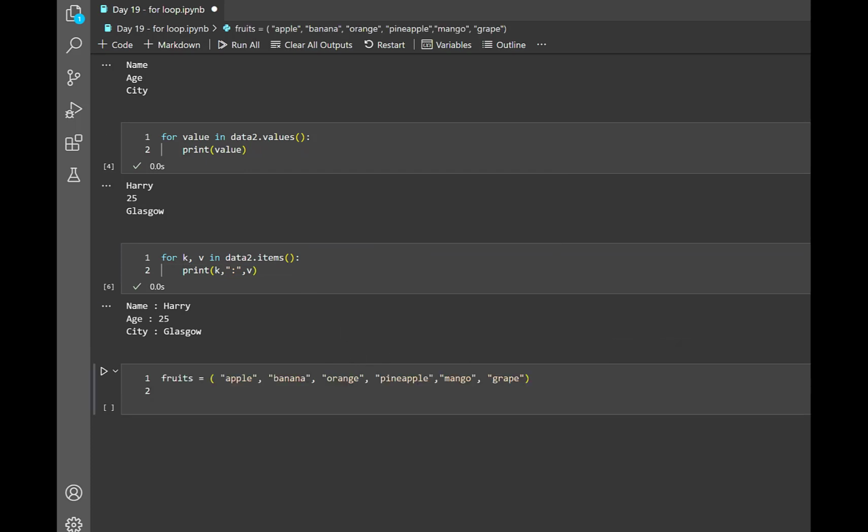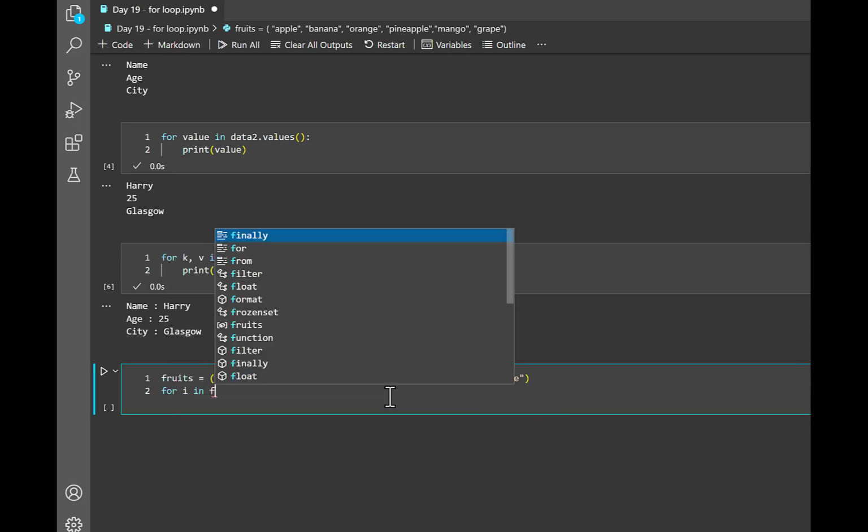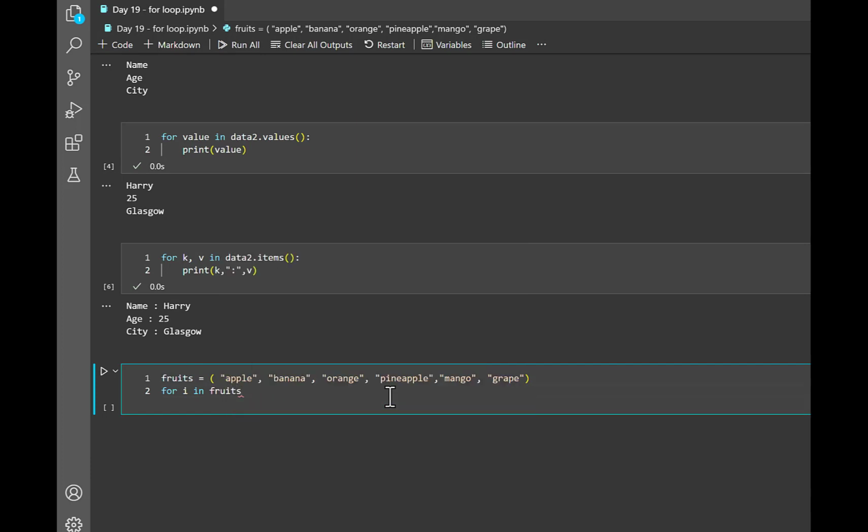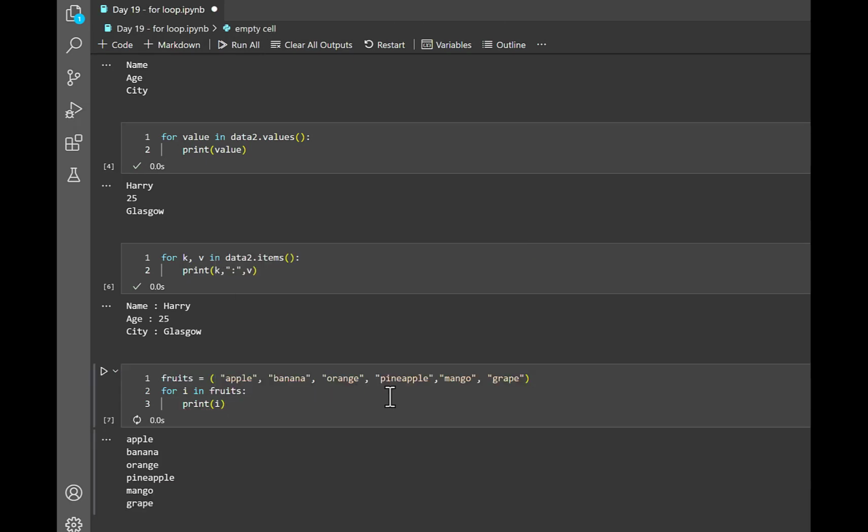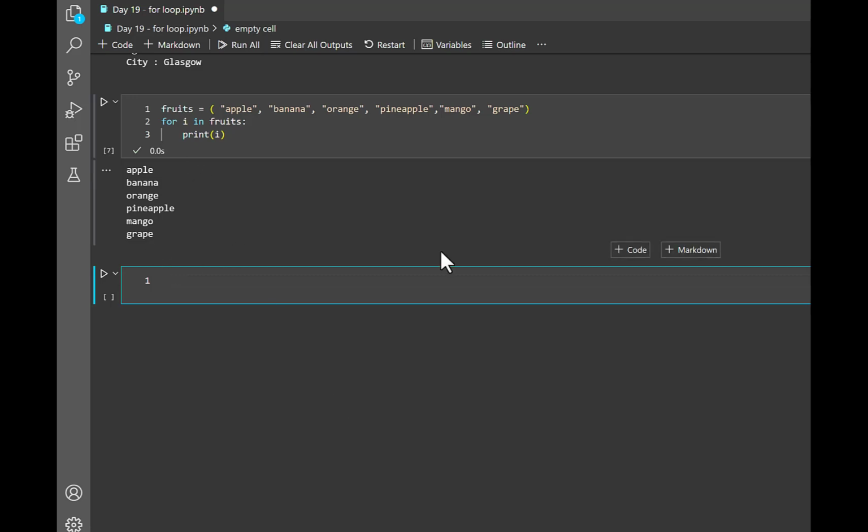Let me give you more examples. Okay, now I have used a tuple. On tuples, we're gonna use for i in fruits. It's saying for the iterator inside the fruits, I'm gonna print i. Now it's gonna iterate and print all the fruits over here.